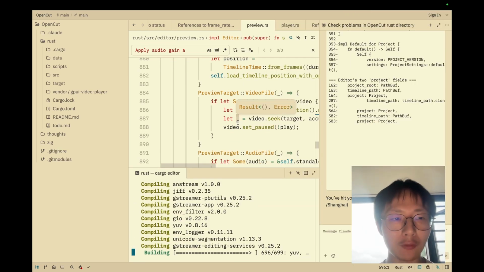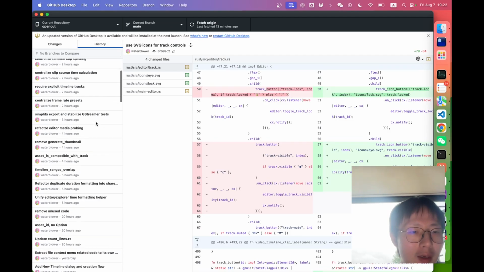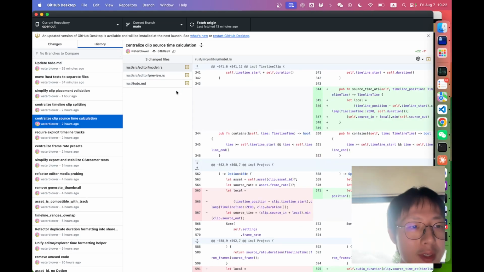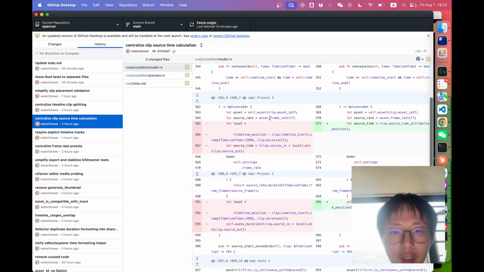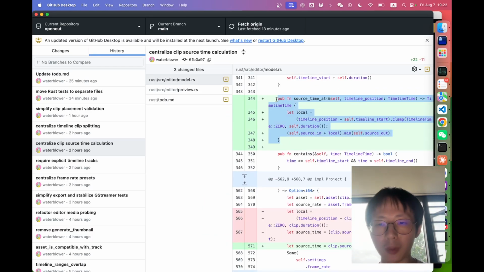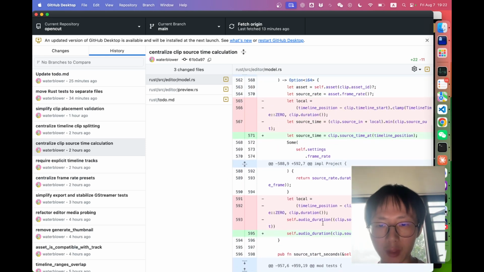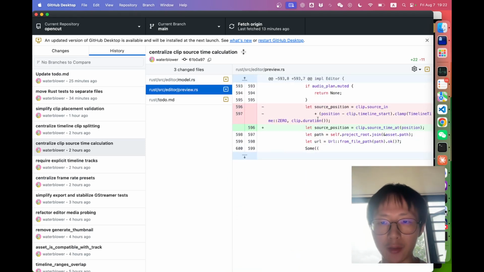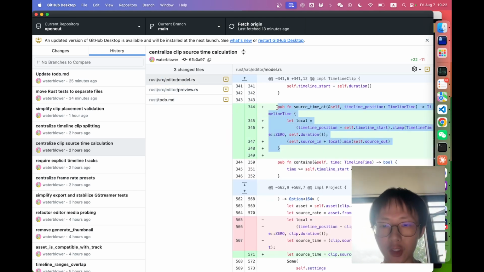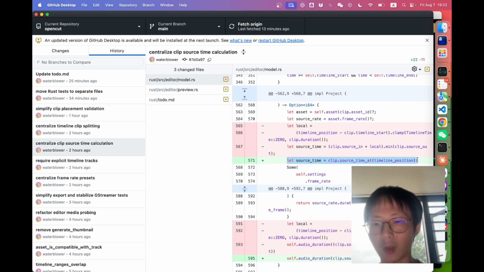There was a lot of duplicated logic in our code. As you can see, most of the commits I did today were to remove that duplicated code. For example, this one, clip source time calculation. We had this logic duplicated 1 time, 2 times, 3 times in our business logic, so we extracted it into a function, and then we simply call this one function.